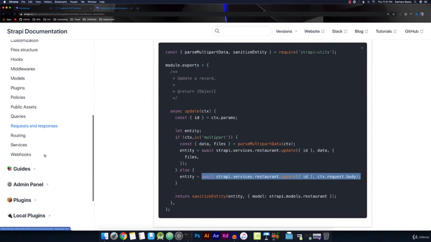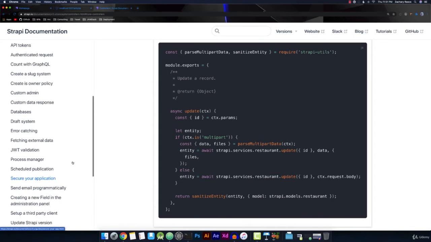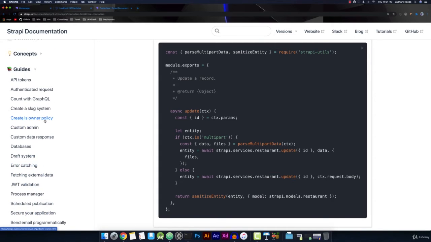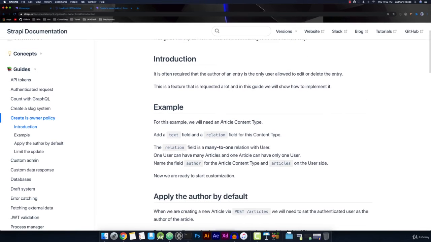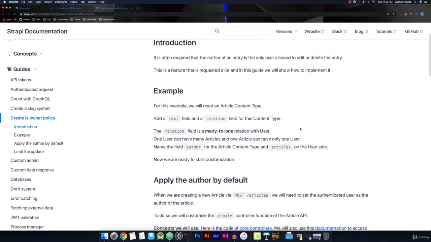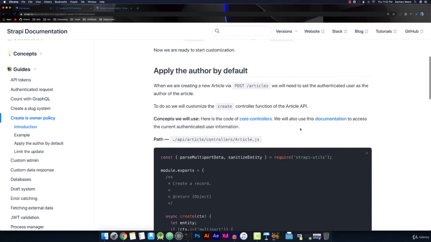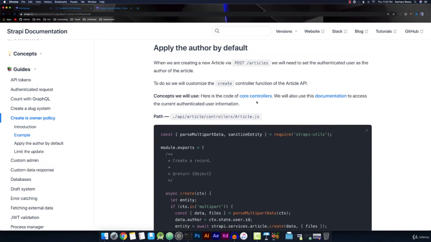So if we go here on the side down to guides, we can actually see create is owner policy is right at the top. So let's go ahead and click on that. And like it says, this guide will explain how to restrict content editing to authors only. Okay, so in this example, they have an article like we did in our example. And if we scroll down, we'll see the first example shows how they customize the create controller to automatically set whatever authenticated user makes the request as the author of the article.